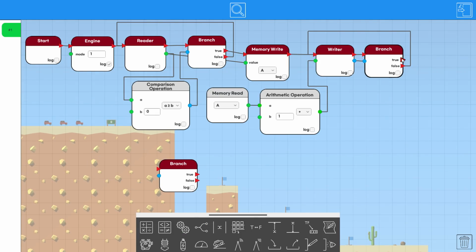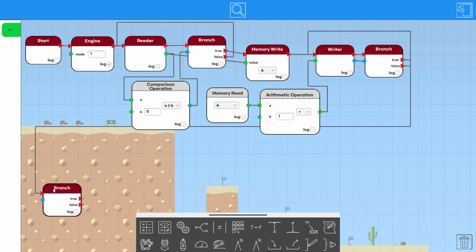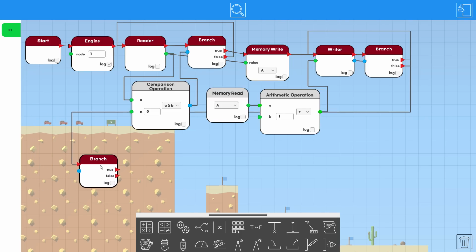So we just go from this branch node, which is once it's written, it executes this. We're going to bring it all the way back around to this one over here to the start. Looks kind of silly, but there we go. All the way back over to here. And this branch node, we gotta check against the value we just wrote into memory.